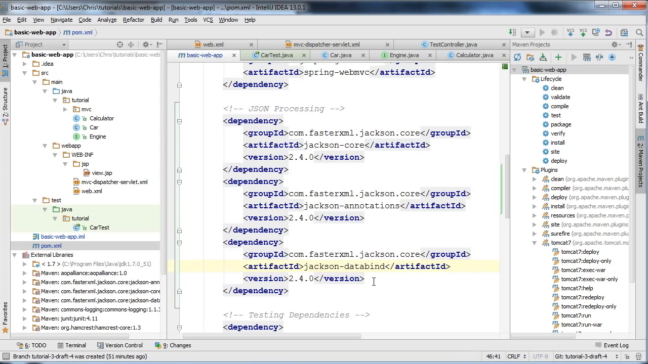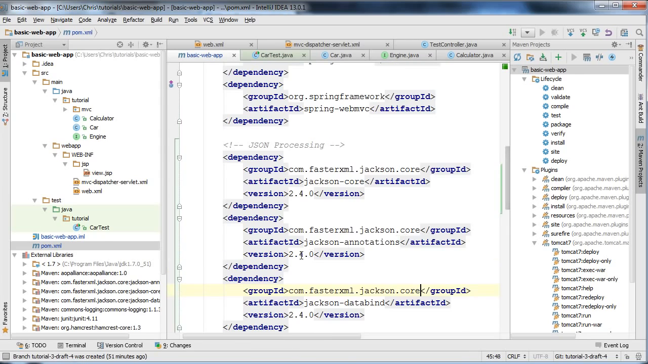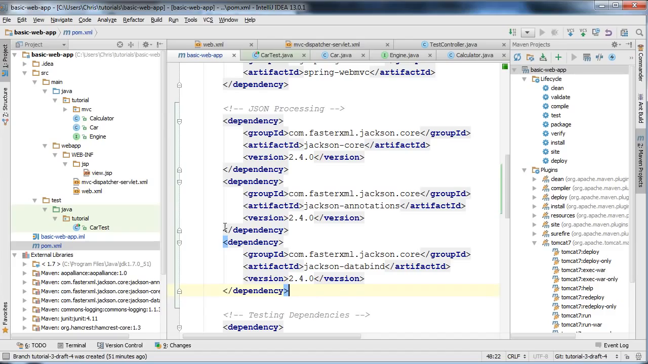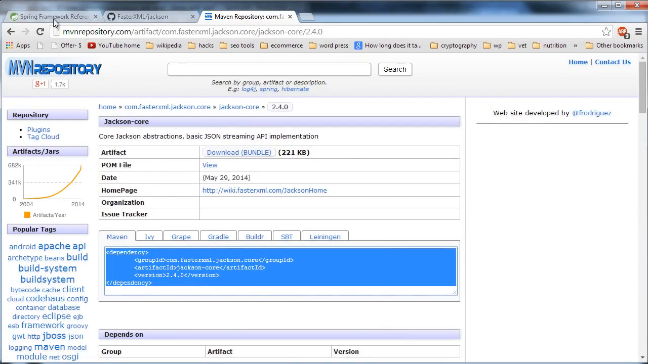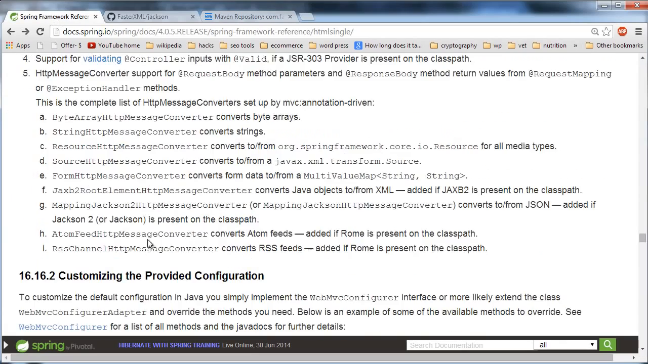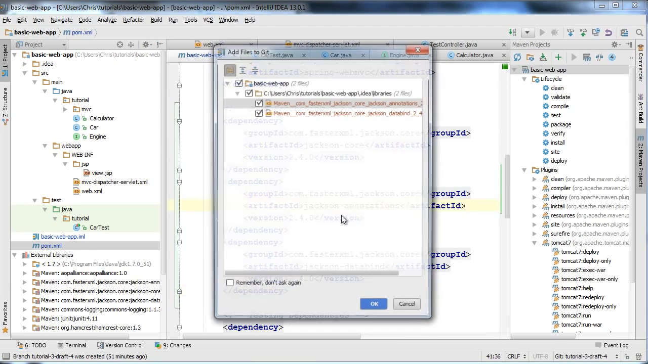So if we have MVC annotation-driven set up in our Spring configuration, Spring will set up a message converter for us, this particular message converter, and convert our Java objects to JSON, or vice versa when we specify.